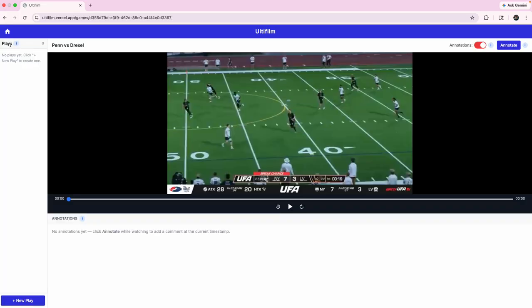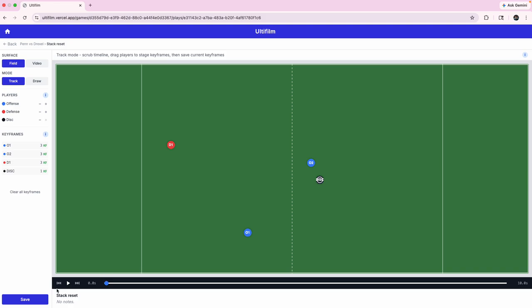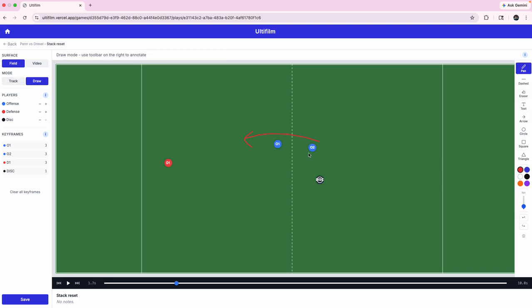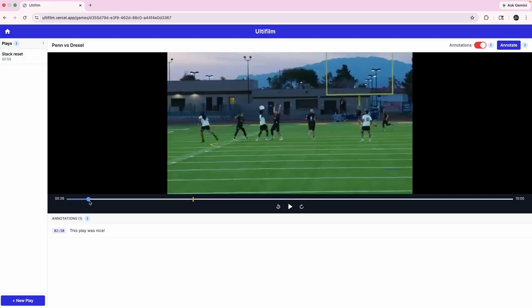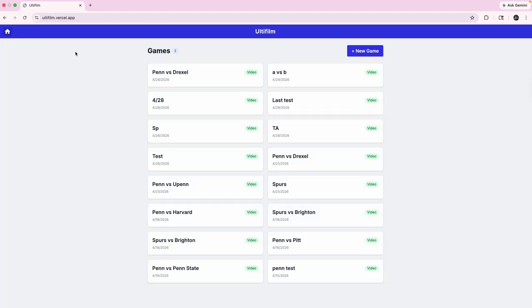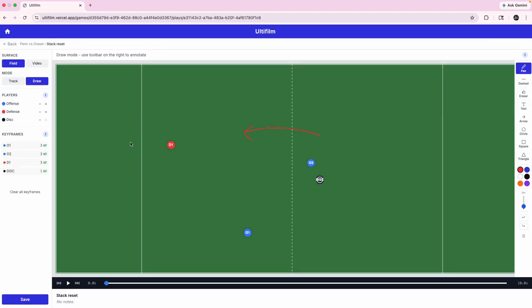Cool. And now if I go back and I go back to edit right here, I can see that the keyframes are saved and they're going to replicate a movement, showing that persistence works. Same for draw right here. And as you can see, I created a play at 250. And if I go back and I go back to Penn versus Drexel, the play is going to be saved as well.